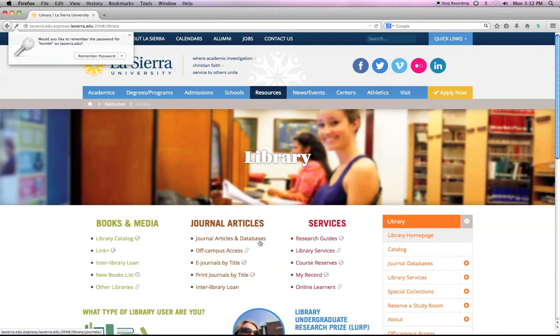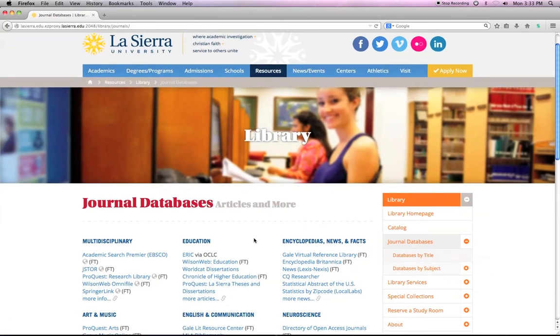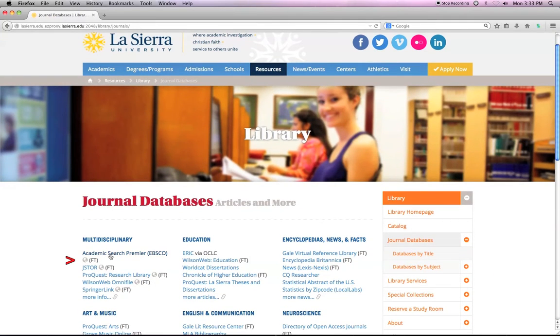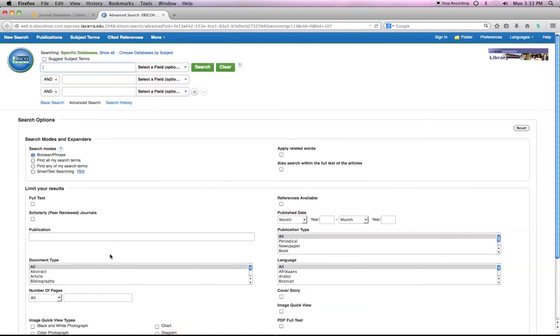Let's do a search in Academic Search Premier, our large, general, multidisciplinary database. It's in the upper left-hand corner, and it's almost always a good place to start. Here's an example of a search you might do if you were writing a paper on sports and character. Put one concept in one search box and the second concept in the second search box.